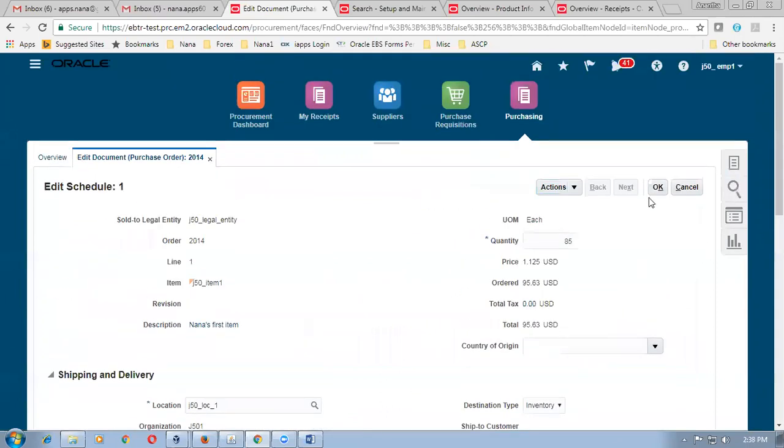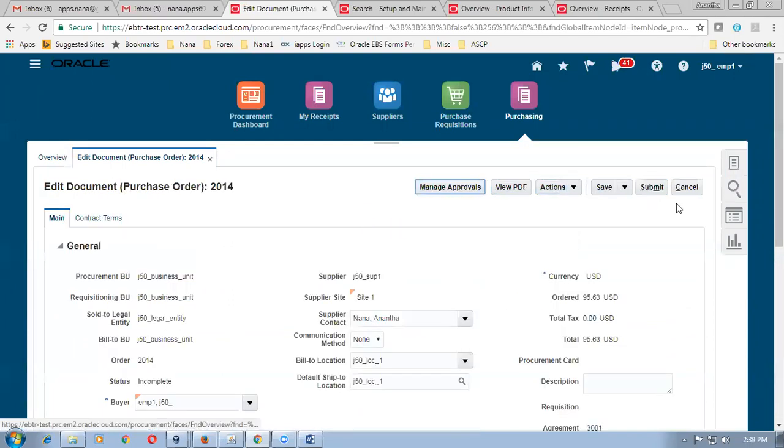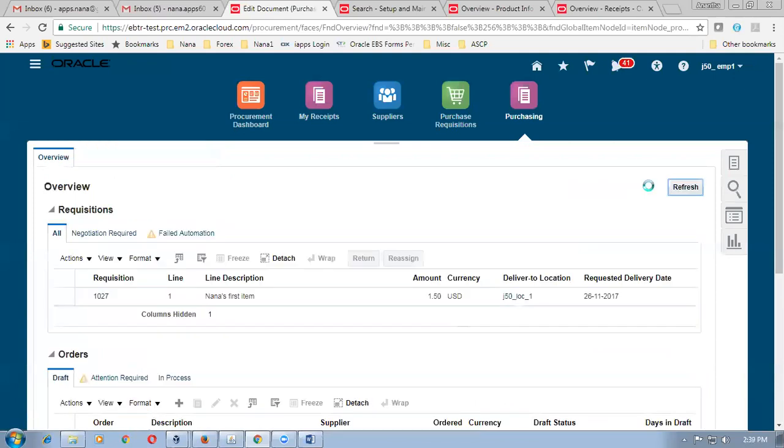You go, okay. Fine, sure, okay. 2014 must be of a standard receipt routing. Otherwise, matching will fail, remember. When you want to match it to the GRN of 1006, it will fail. Click on submit. So what happens? 2014 is now created for the 85 quantities of item one, with the standard receipt routing. Now what happens? We go and then match it now.